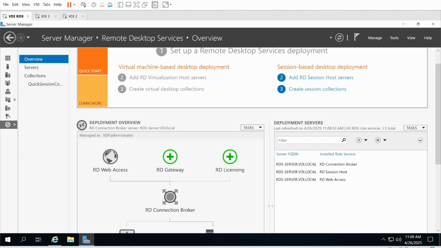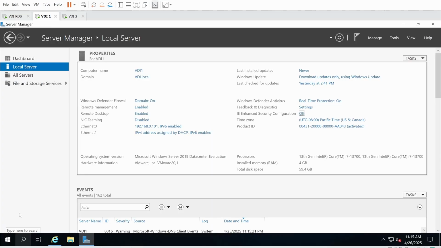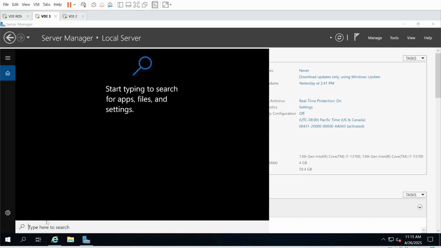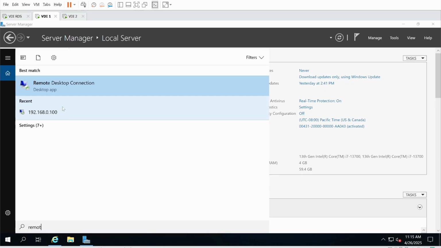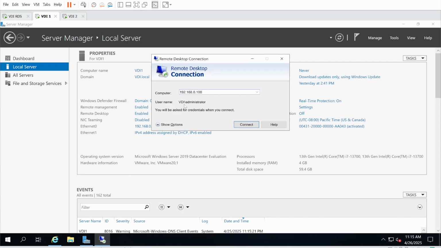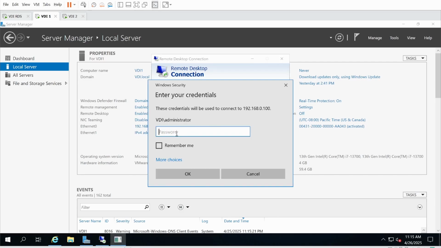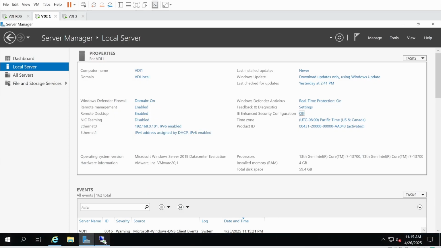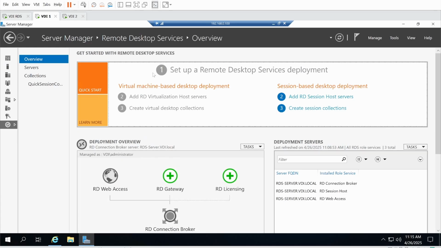I'm now going to show that it's fully functional by going to VDI1 and remote desktopping into the RDS server, and then the same thing with VDI2. Okay, so right now we're in VDI1. I'm just going to quickly go to remote desktop. They have a recent one here, which is one we've been using, but let's go into this one here. We're going to have to use the IP address of the RDS server, and it already has the username attached, which is perfect. All we need to do is type in the password from the RDS server. And look, we are inside the RDS server here.